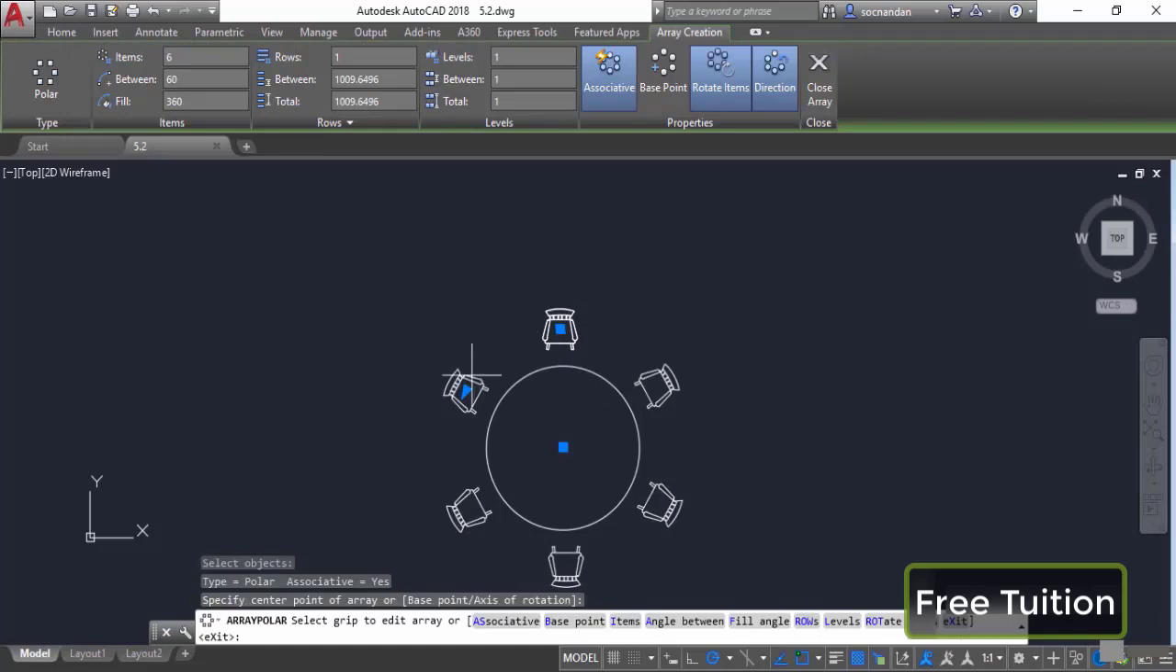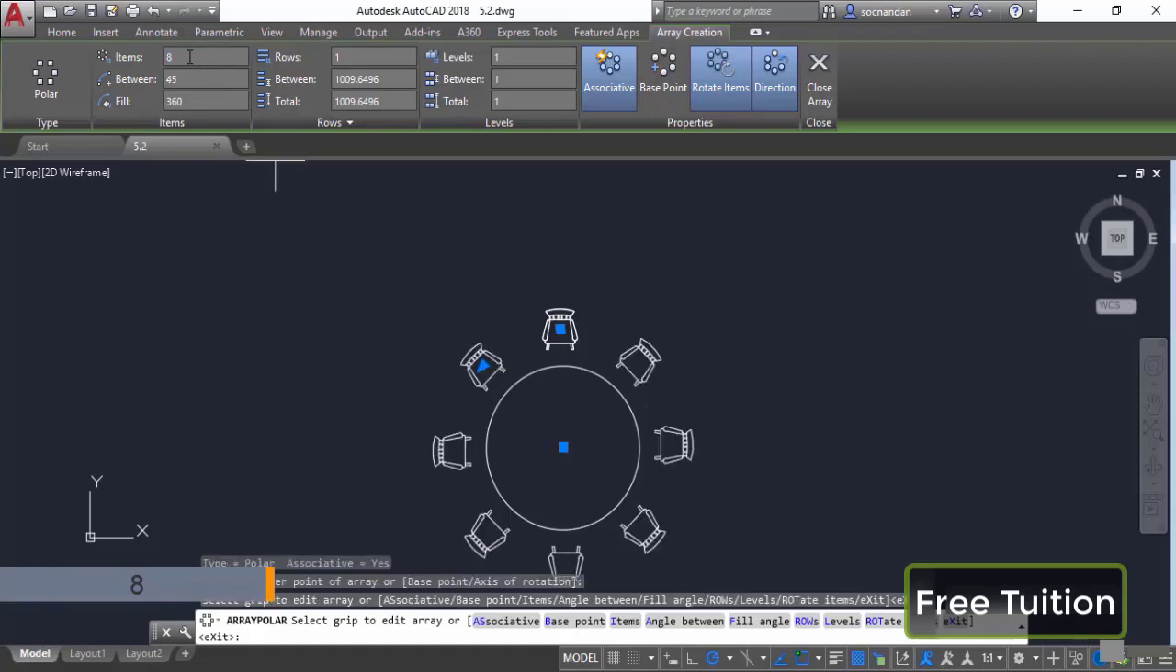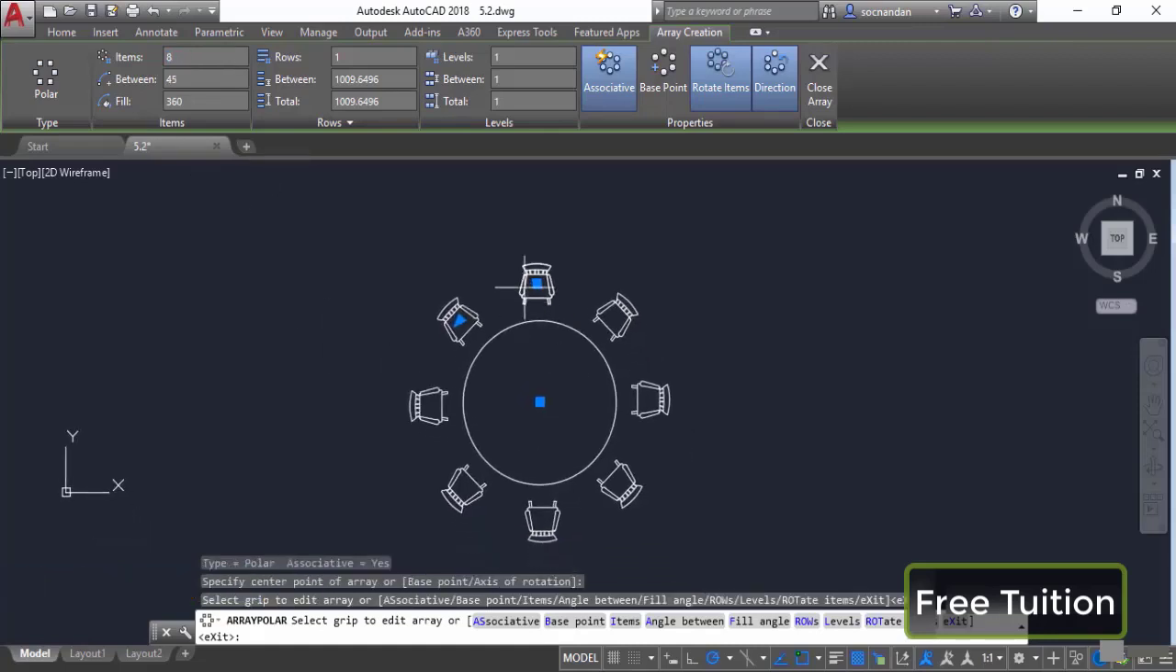Again, we need to change the number of objects. Here in this case we have 6 objects, but we want 8 objects. So let's click here, change it to 8 objects and press the tab key. Now we have 8 objects. The angle between all of these objects is automatically calculated, and here it is 45 degrees, and the total angle is 360 degrees.